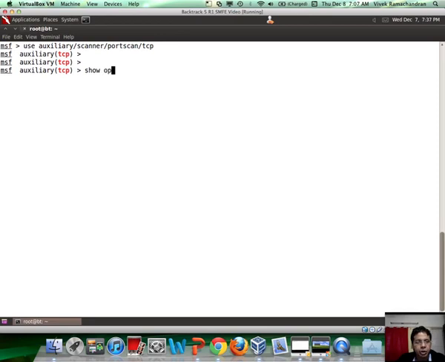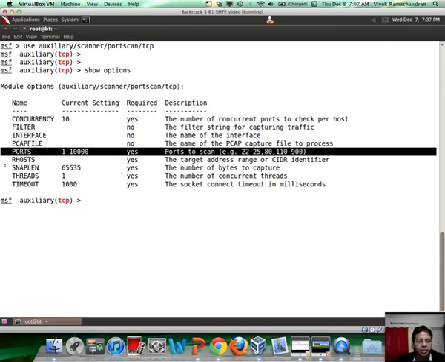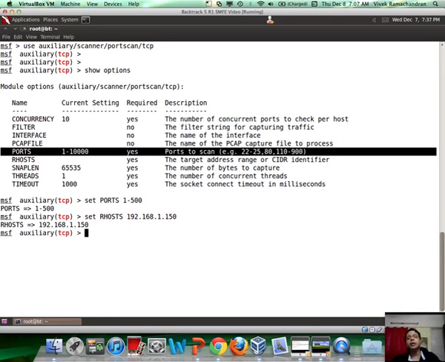Now let's quickly look at the options. As I had mentioned, everything which is required, set to yes, needs to be filled out. Let me take a small subset of ports rather than doing it for all ports. Let's just take the first 500 ports, and I'm going to set our hosts, which is RHOSTS, to 192.168.1.150. For people who have never used Metasploit, what we are doing is configuring the scanning options with which we are going to do a remote port scan on our Windows XP machine.